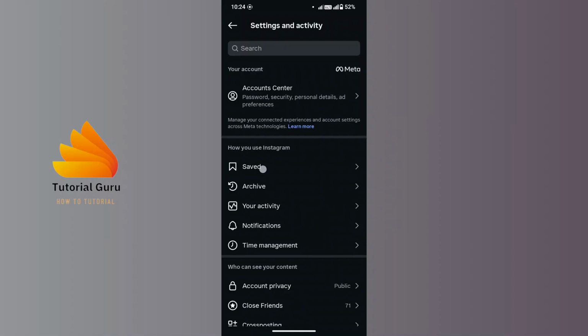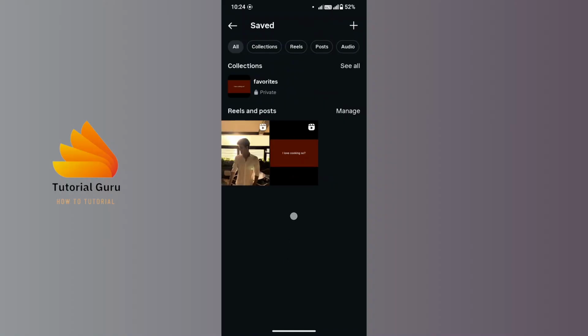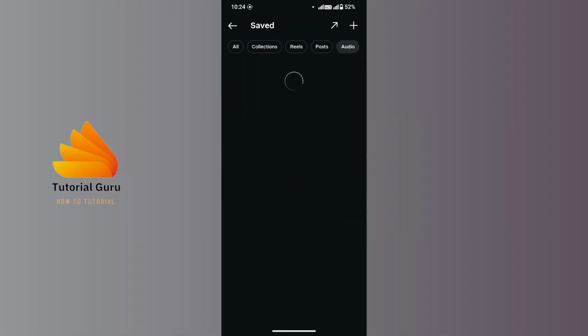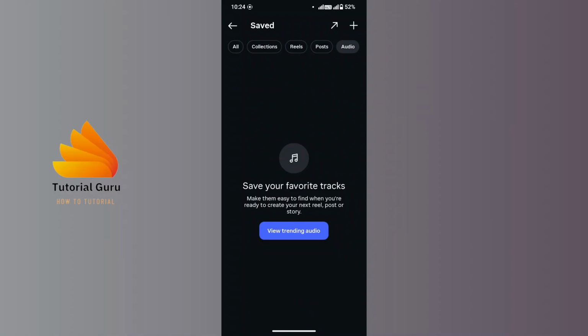So tap on it. Then see, here is your saved post, your collections, your reels, your post, your audio and everything. And that's it.